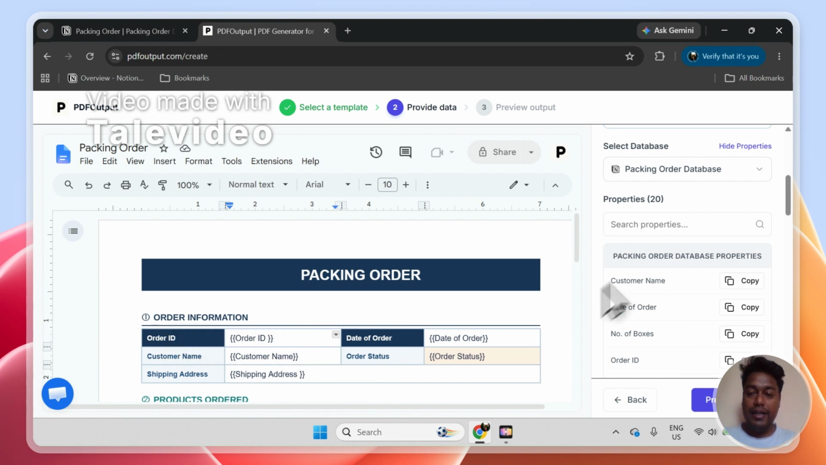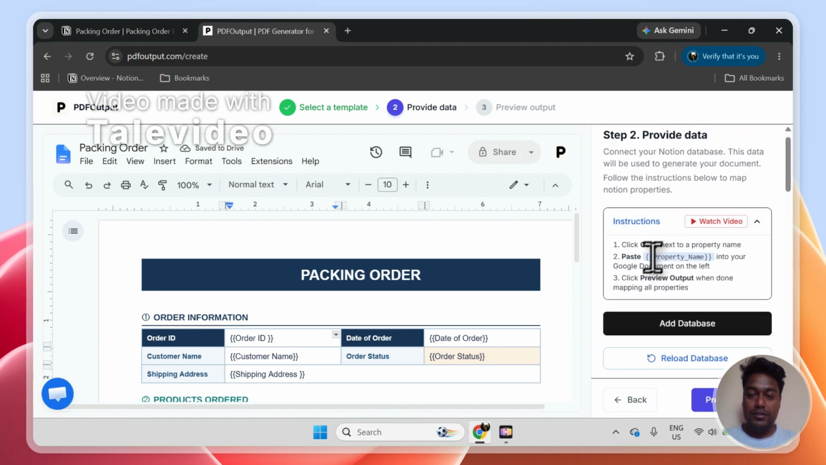So for order id, I will simply search for order id over here, and I can see the order id property. Okay, if I click on copy, it will copy that order id property, and I can simply come over here and paste it. I had already mapped it before, but I'm going to show it once again. So I will simply paste it. Make sure you copy and paste the elements whatever you want to map onto the document.